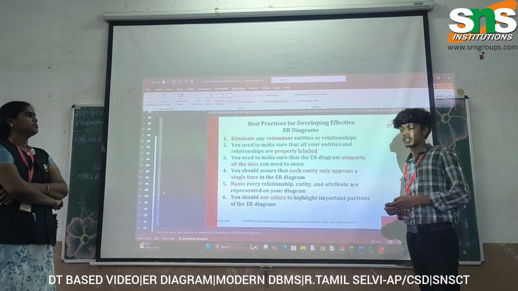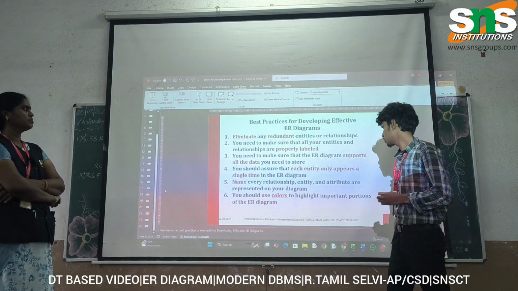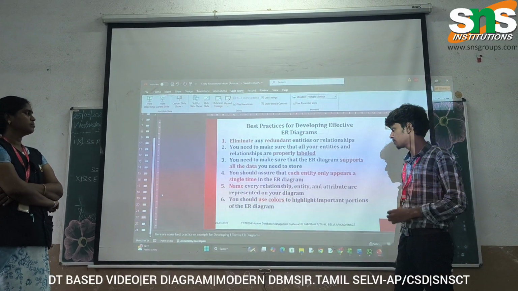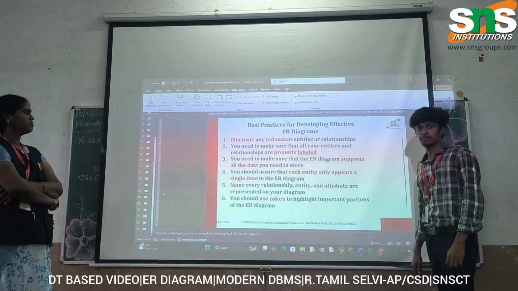Hello everyone, I am Shirish, second year BTech IT. Name every relationship; make sure every entity and attribute is represented in the diagram. Use colors to highlight important portions of the ER diagram.